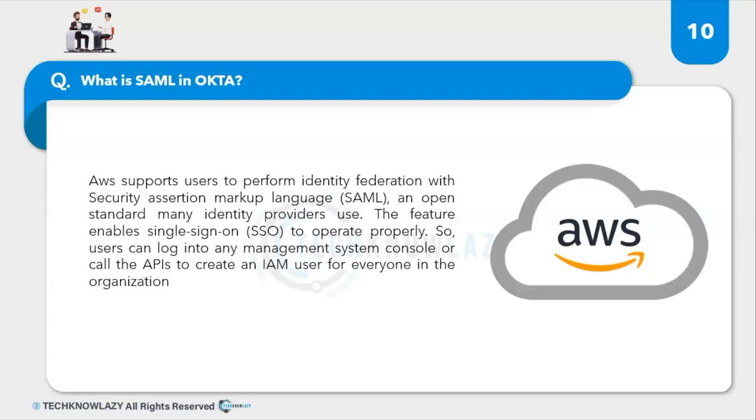SAML is the identity federation language which provides the support, right? This is the one AWS users use to perform identity federation, with Security Assertion Markup Language as an open standard many identity providers use. The feature enables single sign-on to operate properly, so users can log into any management system console or call API to create an IAM user for everyone in the organization. So any kind of operations you want to perform through Okta on AWS can be done through SAML. That is the whole picture of it.